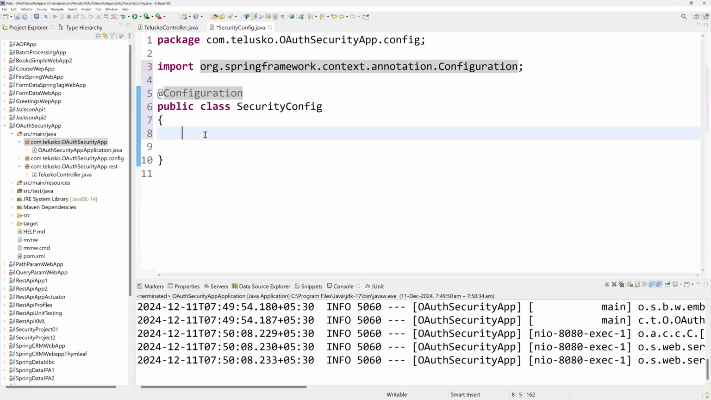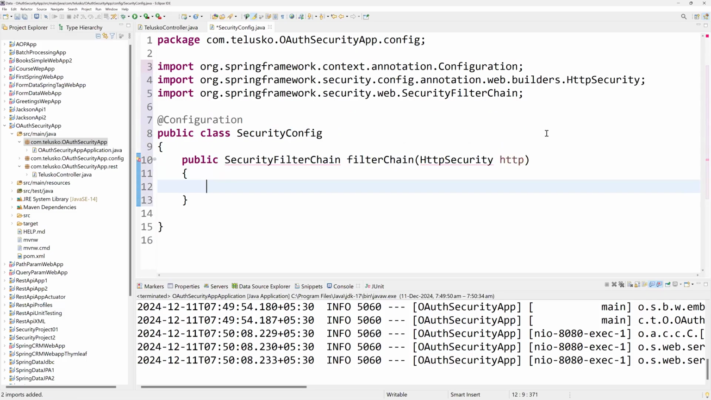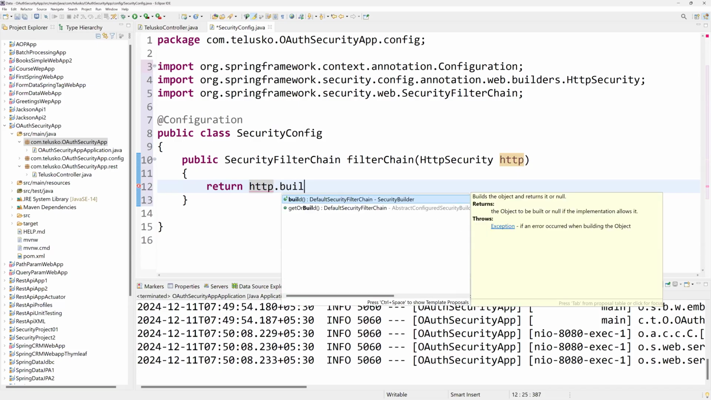And now, which is the class I have to verify, guys? Which is the class I have to disturb? Which we have seen in the last example also. SecurityFilterChain. I'll say here filterChain. And I should get hold of HttpSecurity, type http. I would like to import this. And now I'll say http. I'll say return http.build.